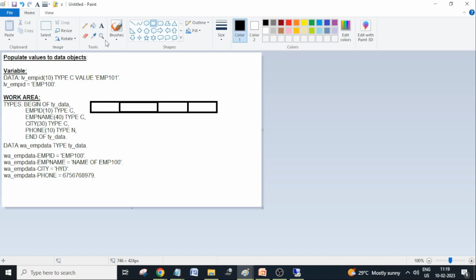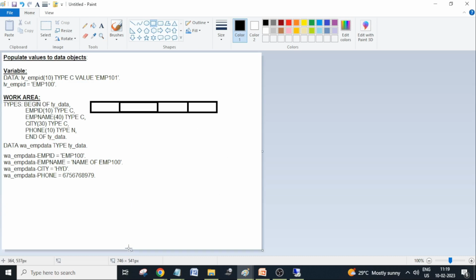How to display the work area data? Using the WRITE statement. Using the WRITE statement you can display the work area data, but you have to specify the individual fields in the WRITE statement. Yes, sir. And you can also populate this data from database tables directly into the work area. Okay, we'll see that later. First we'll see how to populate data manually and display it.